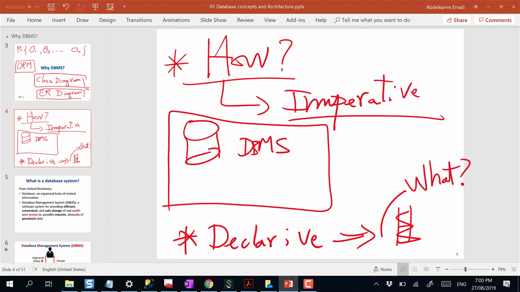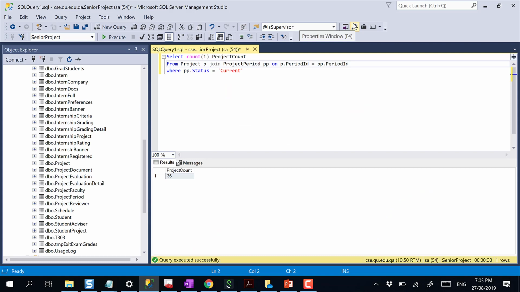Let me show you this in a concrete way, and based on this, I will explain further. You really need to understand this very, very powerful concept, and I will explain other implications of this in other domains. How many projects do we have this semester? 36 projects. Now, as a developer, what did I write here? Is this the what or the how? This is the what. Are you following? This is called declarative programming. This is a major shift. You cannot imagine how major this is.